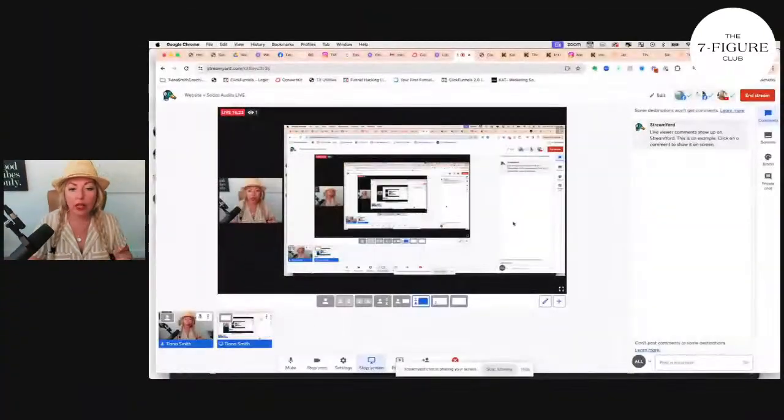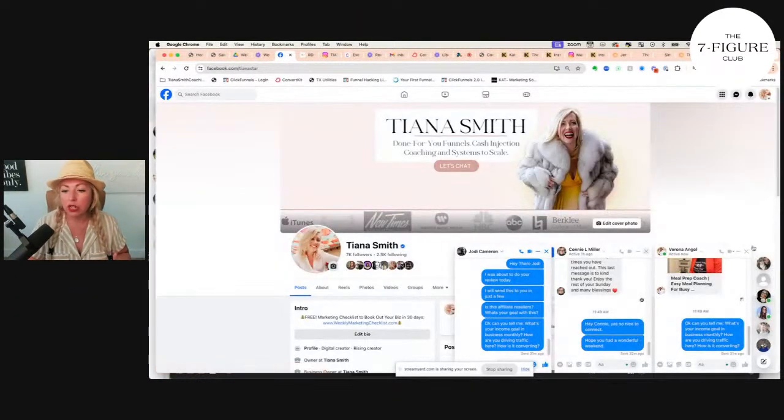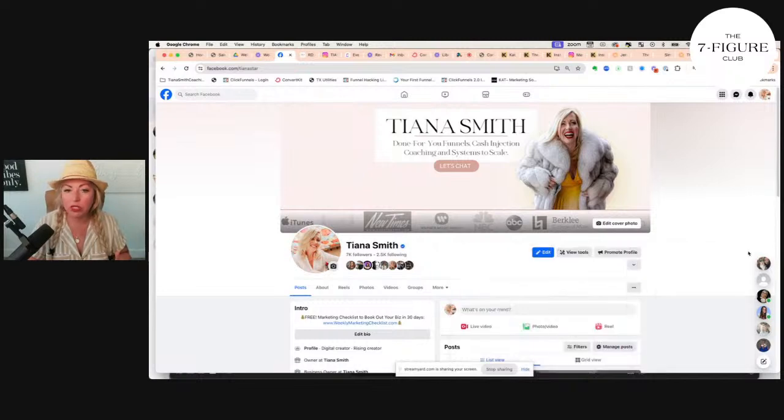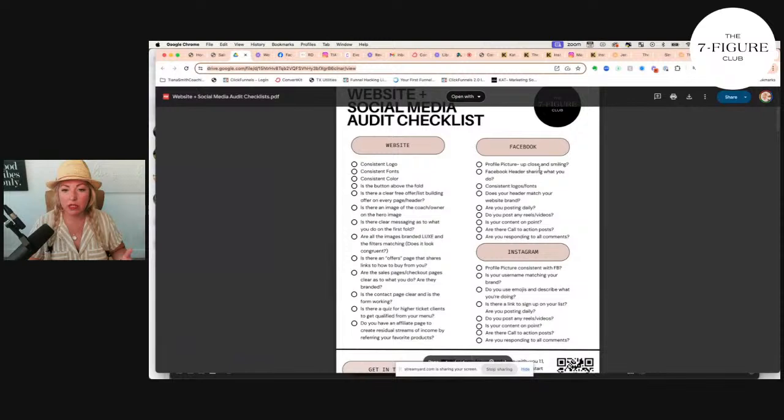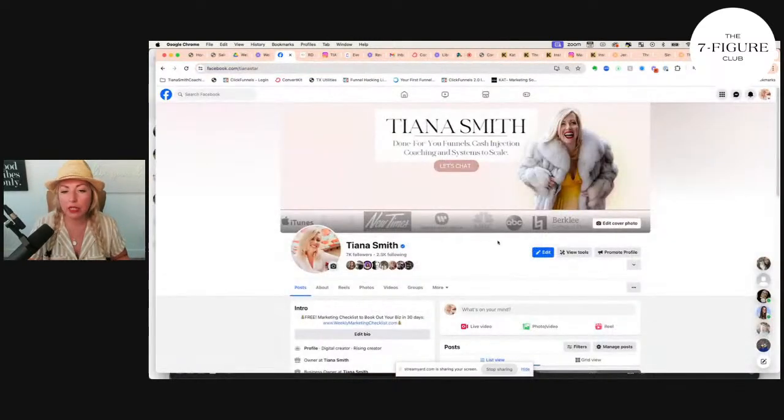So let's come to Facebook, end this out with the Facebook profile. I'm going to say profile because a lot of you are sitting on a mountain of money and leads just from this. So let's close this out. On your Facebook profile, similar to the checklist, is the up close and smiling photo, and is your Facebook header sharing what you do? Please pretend like nobody knows what you do. And that's how you should make your Facebook header.